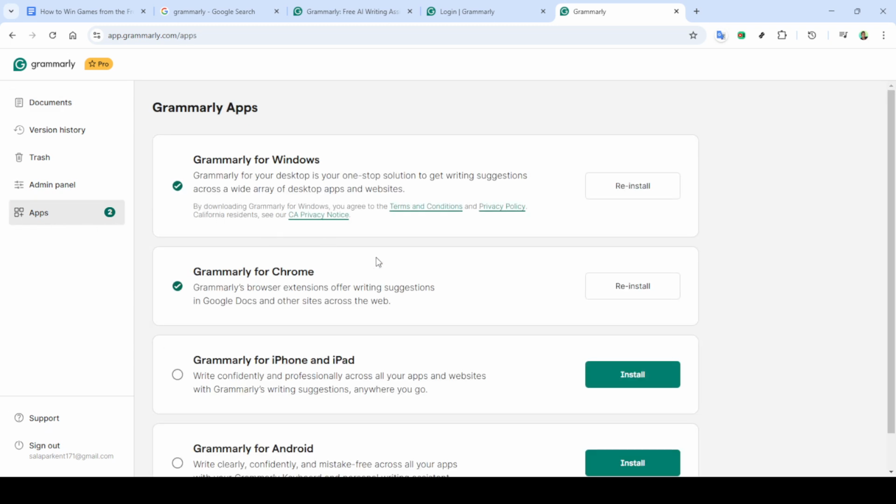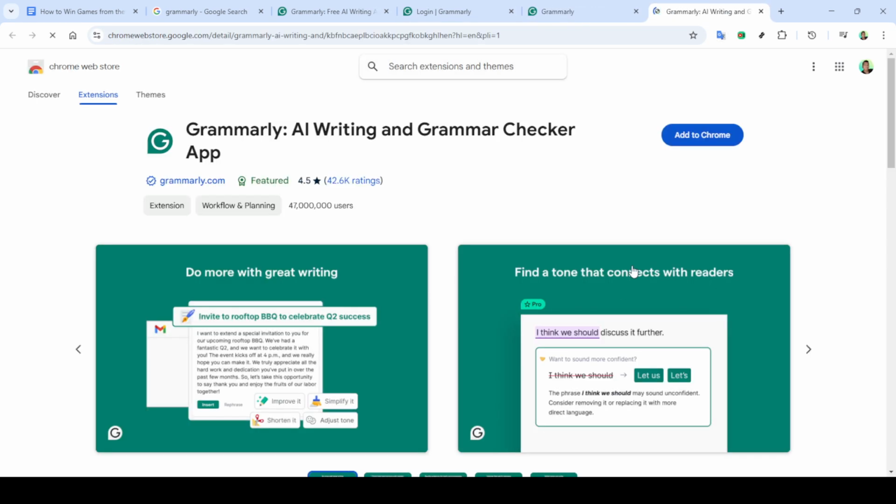Once you've successfully logged in, you'll find yourself on the Grammarly document page. From here, you'll want to locate the Apps option on your dashboard. Click on it to access the various app options that Grammarly offers. Now in the Apps section, you'll see an option for Grammarly for Chrome. Clicking on this option will take you to the Grammarly Chrome extension page.